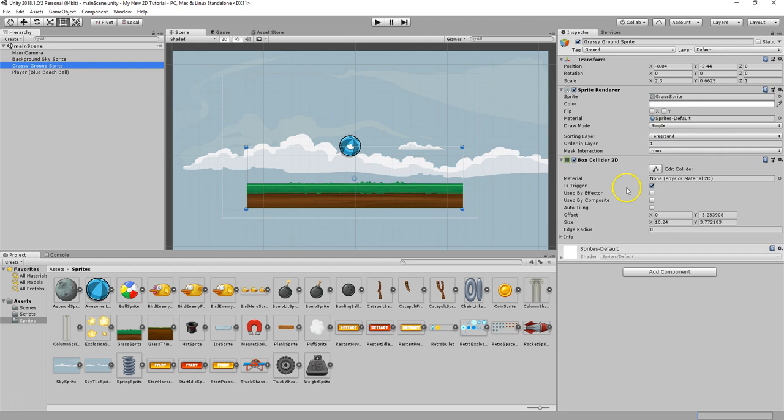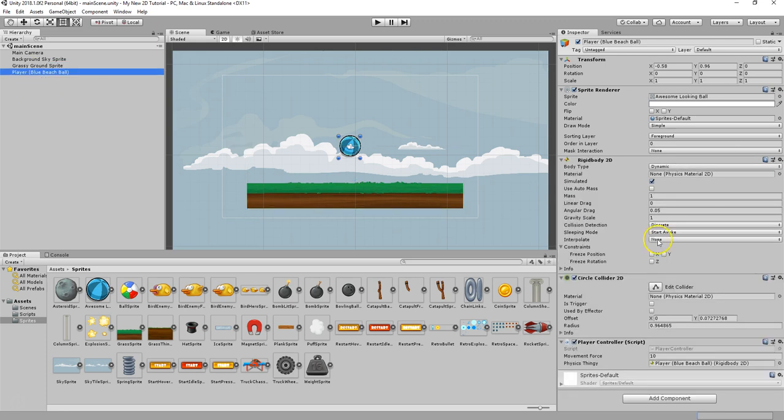But more importantly, the grass has a collider, so things can bump into it. And then in player, I have both a collider, so things can bump into it, and the rigid body. So this will have some physics. It'll fall, it'll move, it'll roll. I could stop it from rolling if I wanted to freeze rotation. But that's the scene I got going.